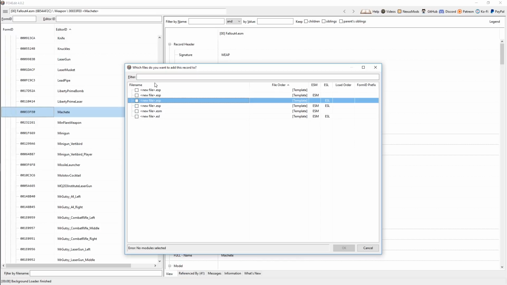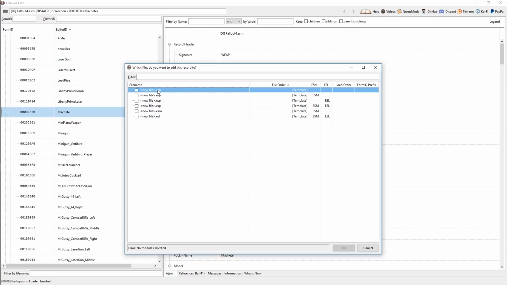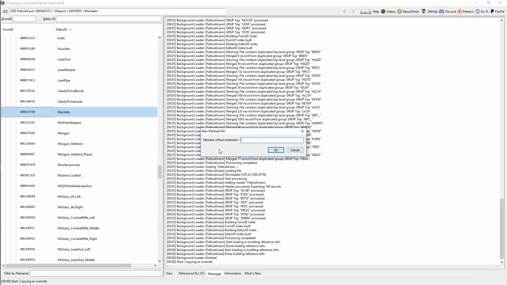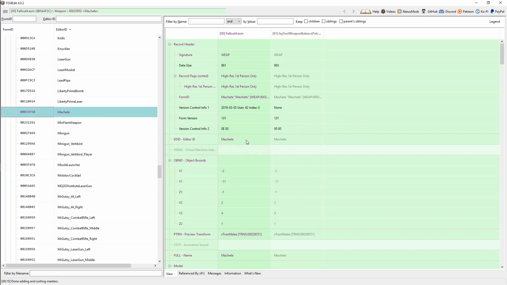So for our case, and for those of you who were waiting for all that or decided to skip ahead, you'll be jumping back in right about now. We're going to just double click ESP. We just want to keep this real simple. All right, so the next thing you're going to be asked is to name your file. This is where you don't put in the .esl or .esp. You're just going to come up with a name. So I'm going to just call this KG Test Weapon Balance Patch. And let's try spelling correctly here, and we'll hit OK there.